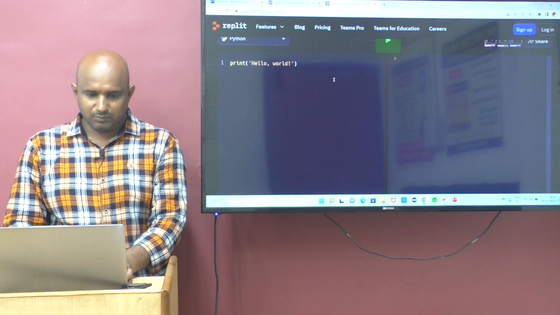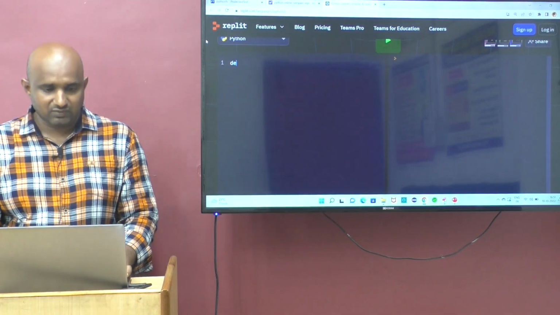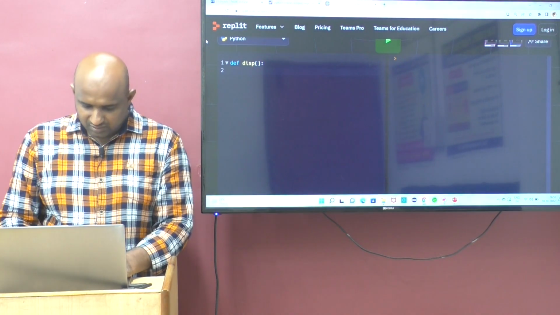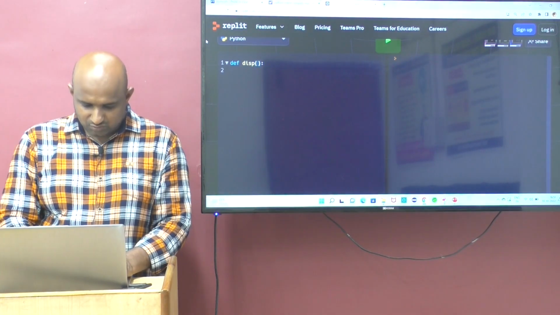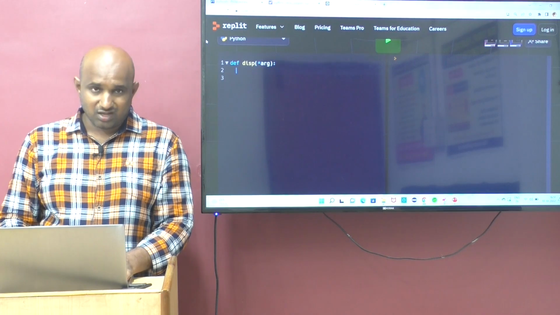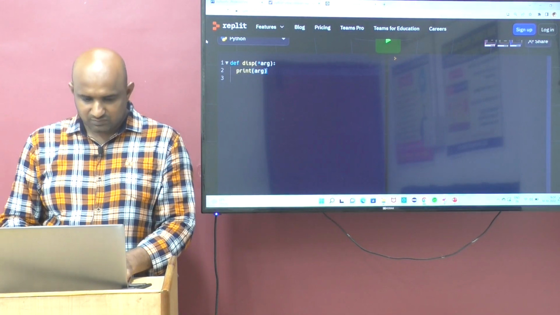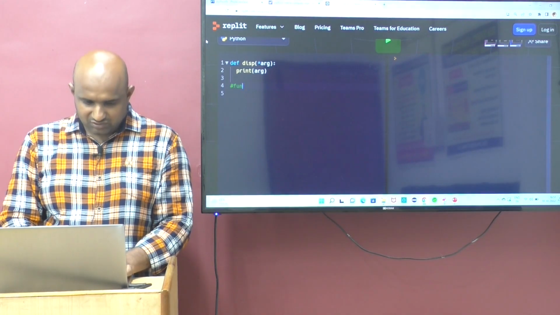I hope you know the function declaration, guys. How can you define the function? def, and what is the function name here? The display function is there, guys. As the argument you can take star arg. Star means multiple values. I am trying to print the arg, right? Then you can do the function call.